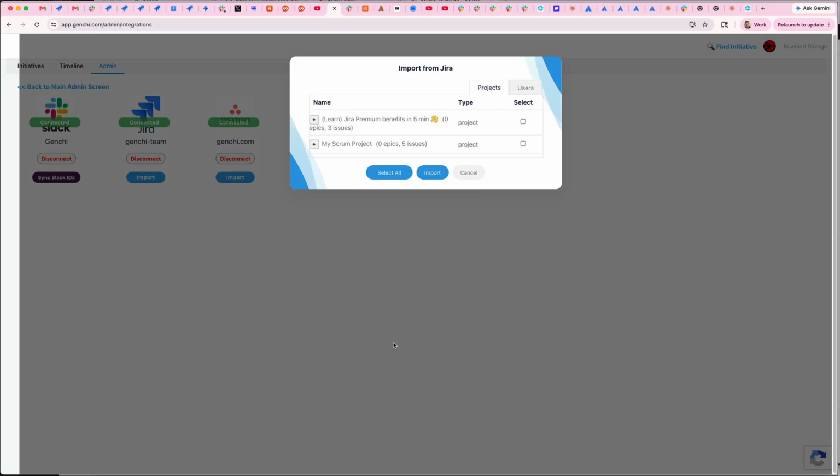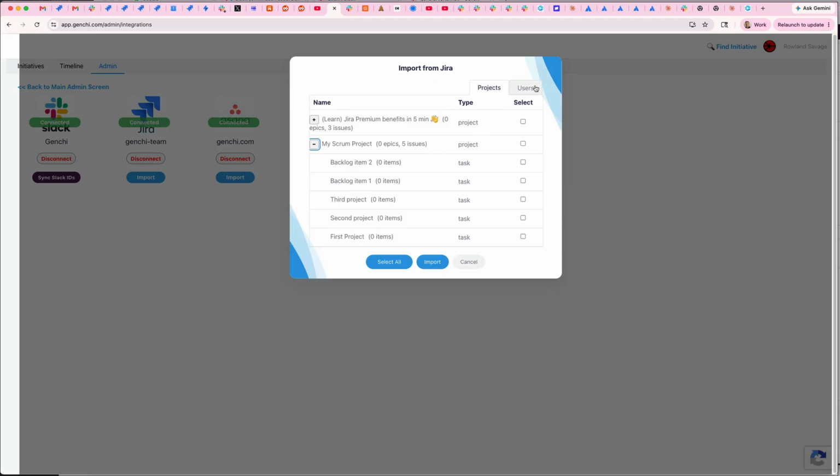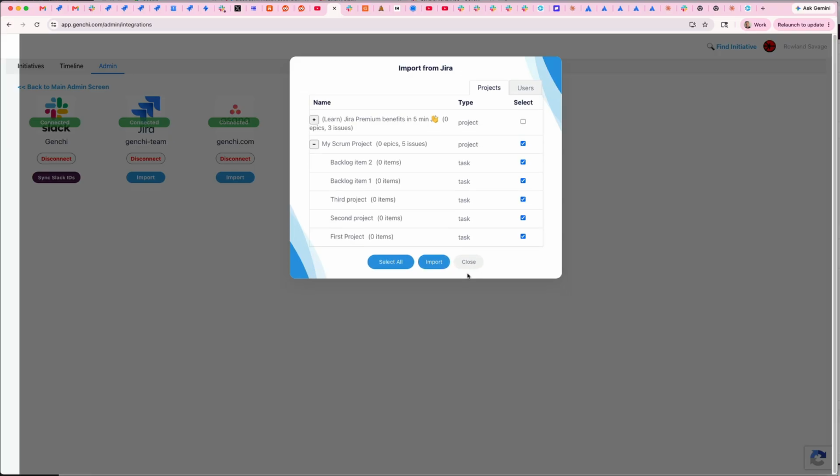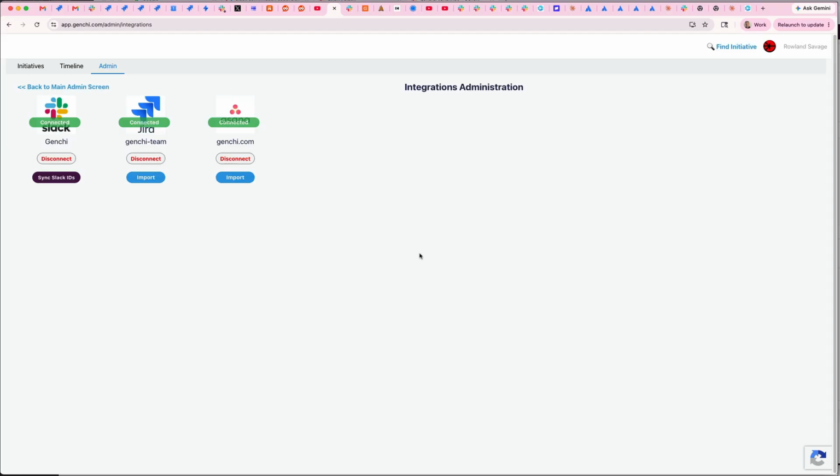and then you'll be prompted with the opportunity to import some projects or users as you see fit. To show this, I will import the My Scrum project, close. And I didn't expect this to include the Slack connection, but just for completeness, I will show that.